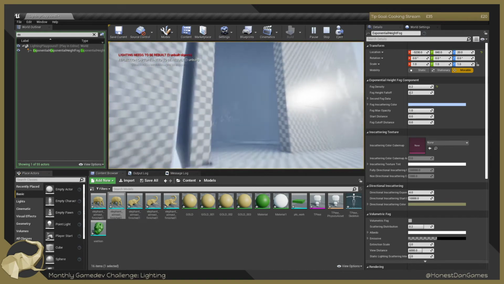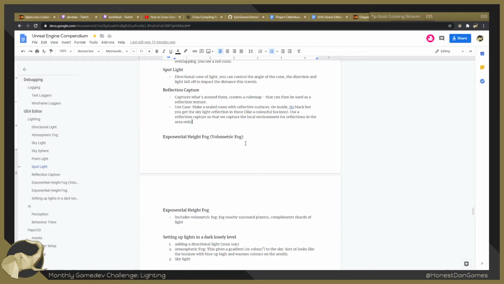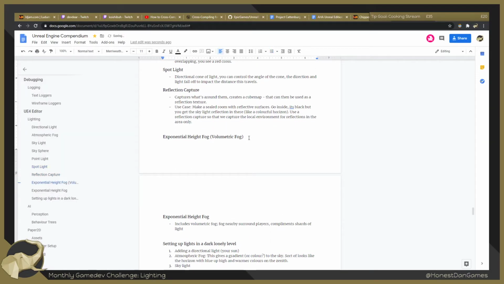Look at that. Yes. Okay, I'm going to make notes because the point of this is to learn, right? So first off, fog density is pretty straightforward, right? Fog density does what it says on the tin.